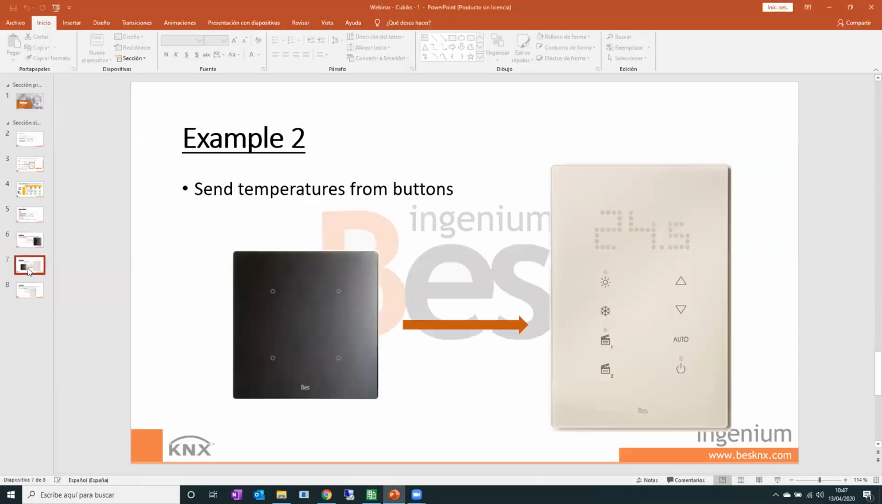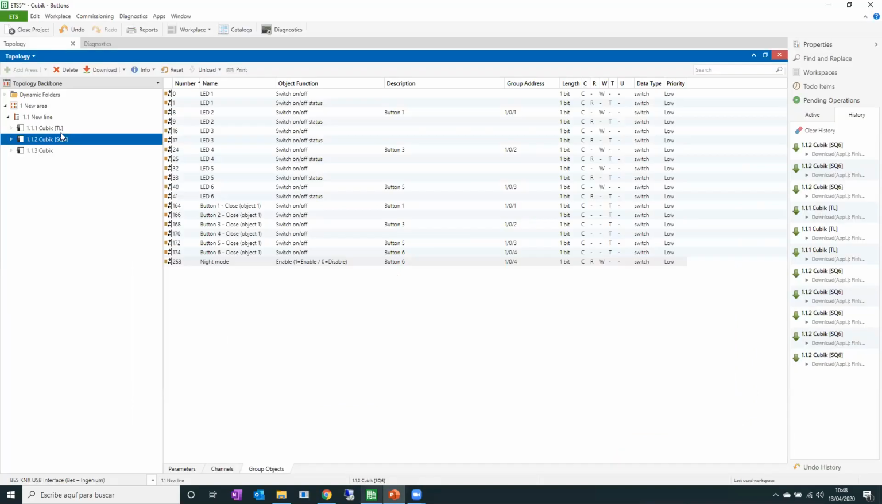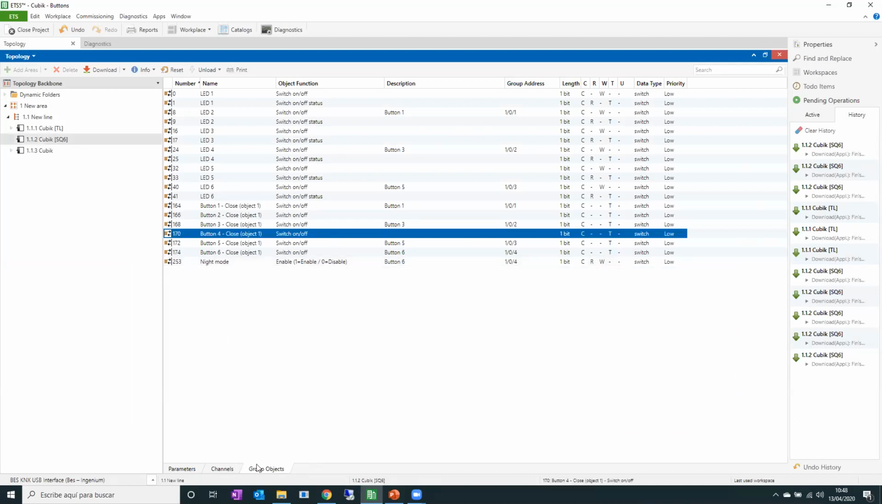Next example, we want to send temperatures from the buttons to the other CUBIK, the CUBIK-TL, to change the set point from the buttons. So we will go to the ETS, okay? First of all, we are going to configure 2 or 3 buttons to send different temperatures. For example, the button number 2 and the button number 4, that we have 3 here.